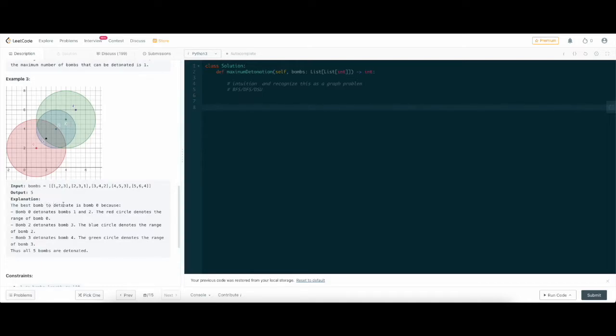The best bomb to detonate is bomb 0, because bomb 0 detonates bombs 1 and 2, as I explained earlier, because these 2 points lie in the radius of the zeroth bomb. The red circle is the radius, the range of the explosion of the first bomb. For example, bomb 0 will detonate bomb 1 and 3. The answer here will be 3.